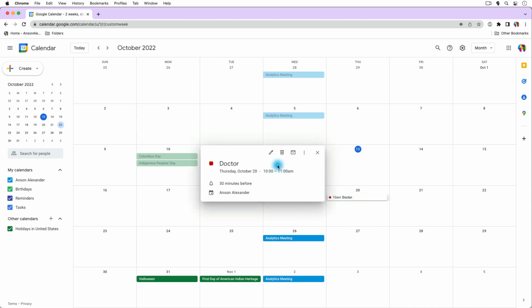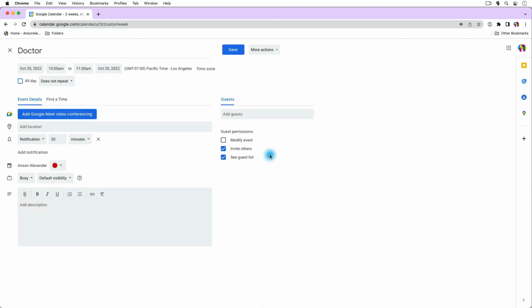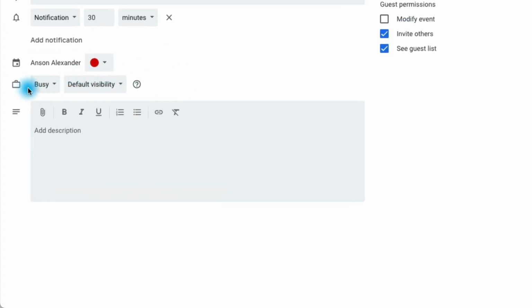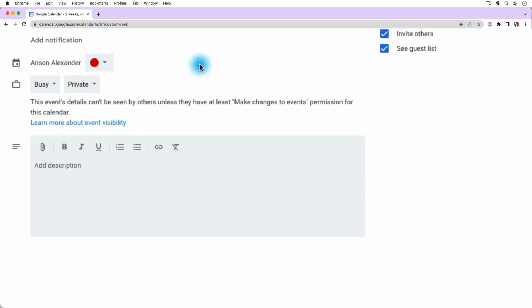And by default, whoever this calendar is shared with is going to be able to see the details of this event. So I'll just click on Edit Event. And then if we go over here to where you see this little suitcase icon, we can change the default visibility and we can set it to private. So you can see that Google tells us that this event's details can't be seen unless they have the Make Changes to Events permission for the calendar. So we might need to change some permissions and make sure that the people who have access to this calendar only have view permissions, but at least you can keep those events private on a shared calendar.